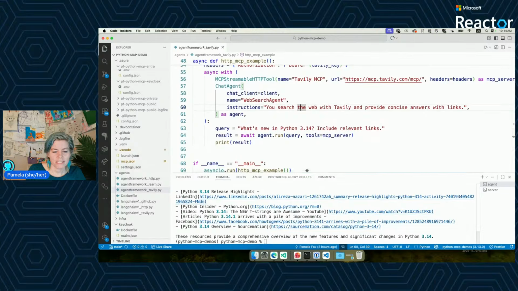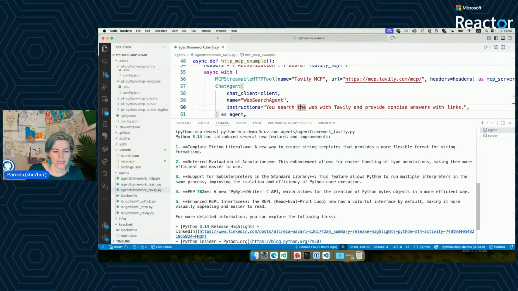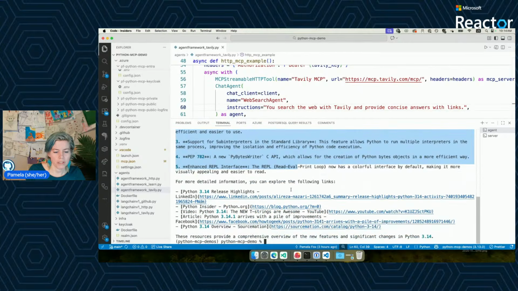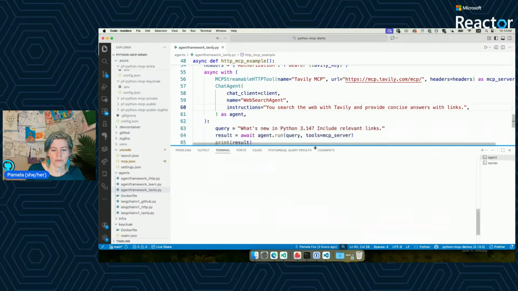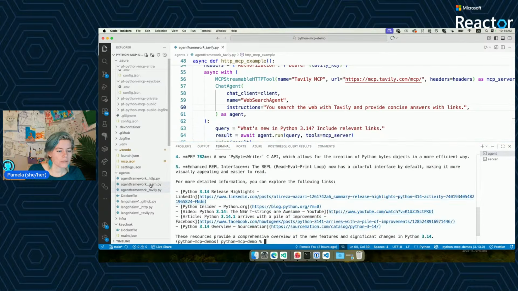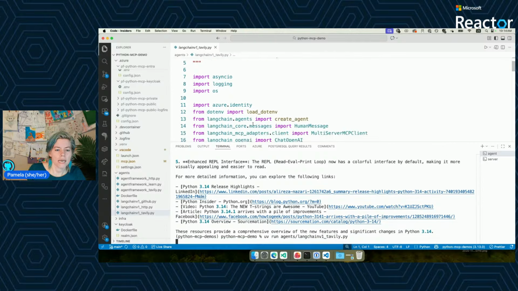All right, so now, okay, let's see. It did query, it ran the framework, and it got a bunch of information about Python 3.14 and a bunch of citations, right? So it successfully used the Tavily server. We could also do the same thing with LangChain. So we've got a LangChain example here because I know we've got some LangChain fans in the chat.